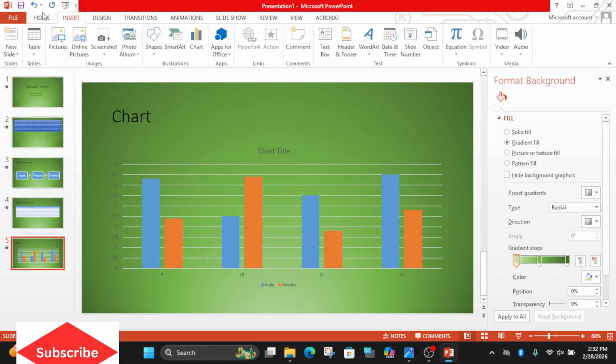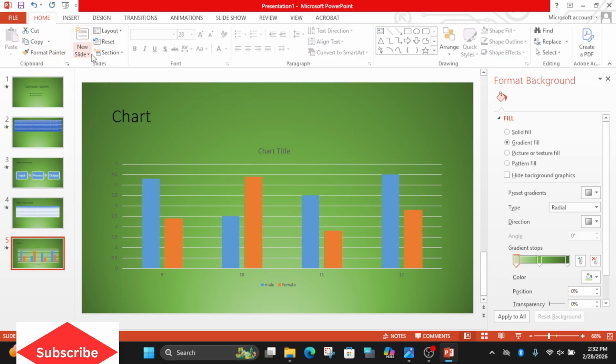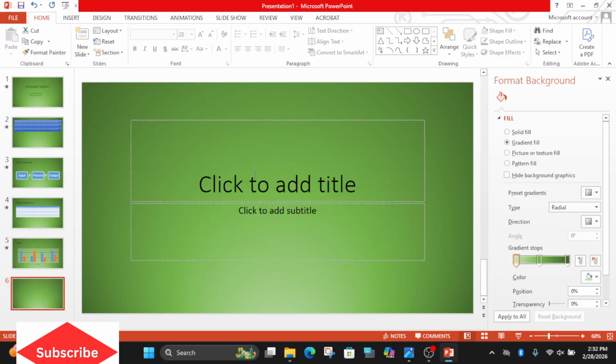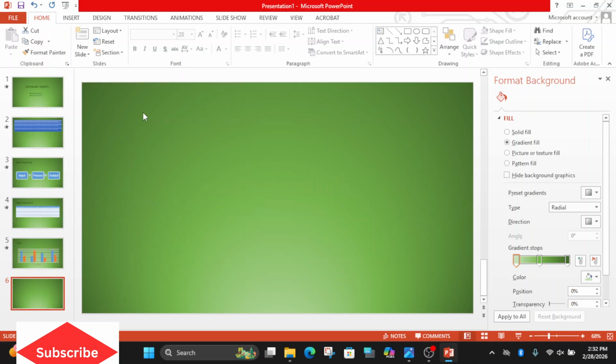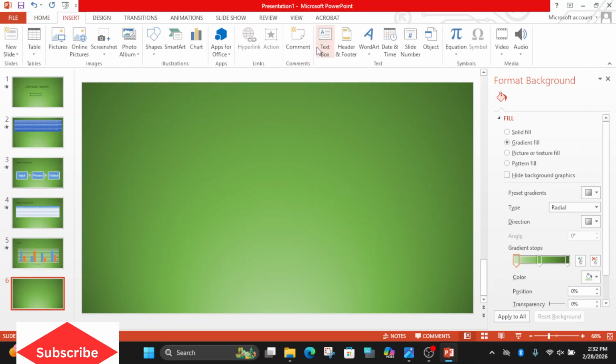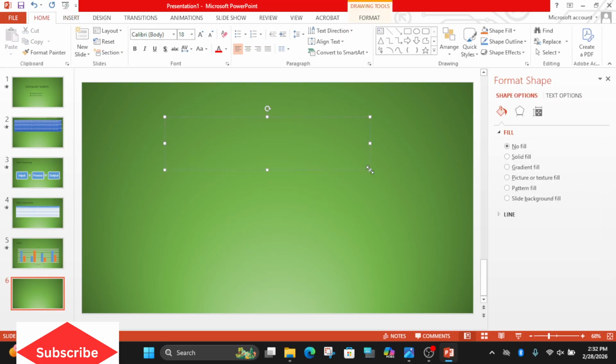Let me add one slide here. I want to make it as a layout. It's possible to change the slide, for instance, to blank. Then under the insert tab, text box. I want to make a slide here for computer system.